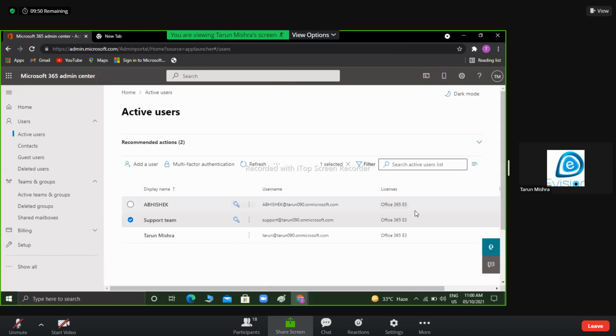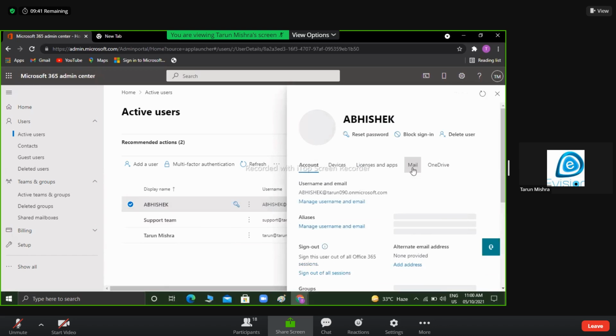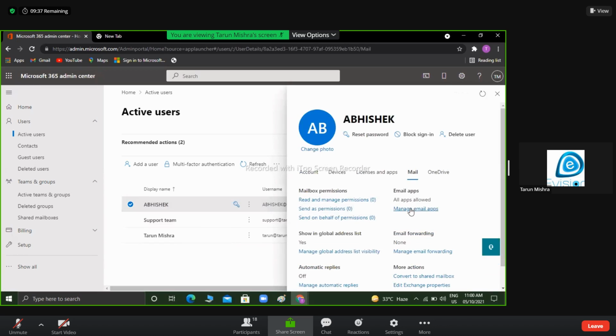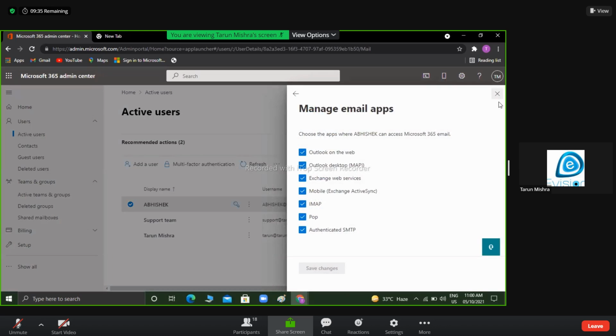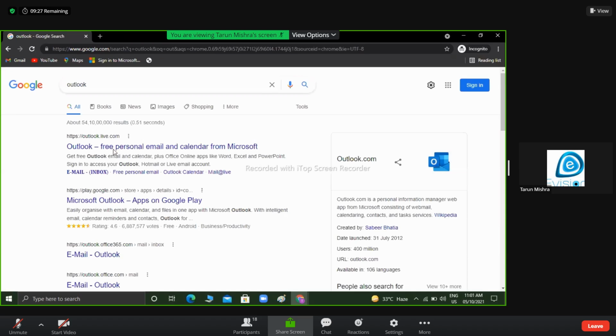Because by default I created it. Now I'm checking whether Abhishek has permission to log in to OWA, Outlook on the web. That's right, Abhishek has permission. So now I'm going to log in with Abhishek's mail ID. Just wait. Outlook.live.com.